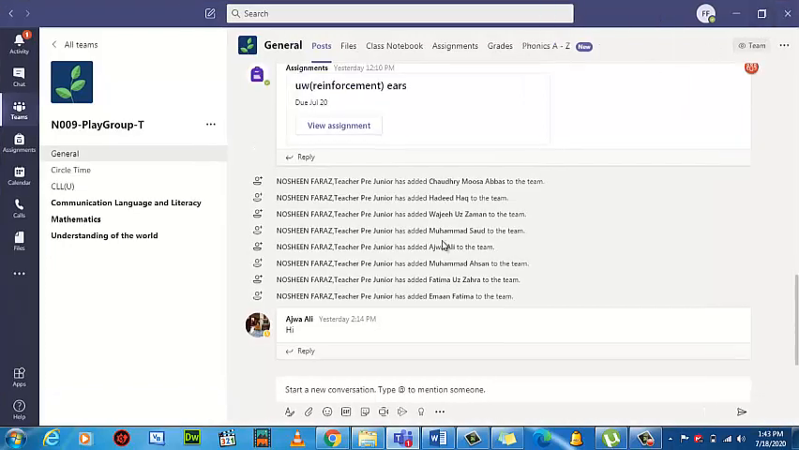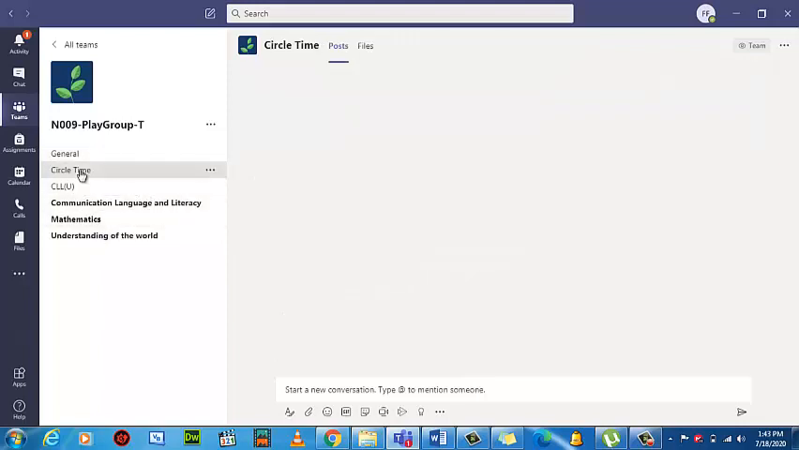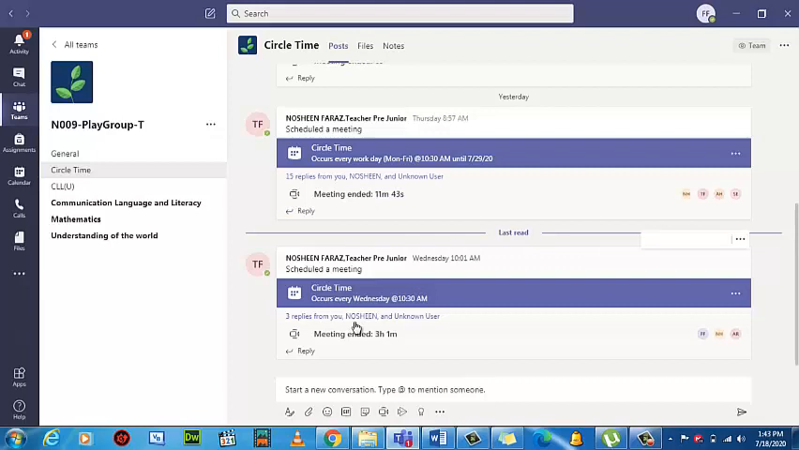Now parents are asking how they will receive assignments and how they will be able to turn them in. Okay, I'm going to show you that. First of all, in the general tab you can see all of your classes. If you want to take any class, click on the circle time. You can join it. For example, in this case, this class will occur every Wednesday, so you will join it every Wednesday, and this will occur from Monday till Friday. You can click over there.